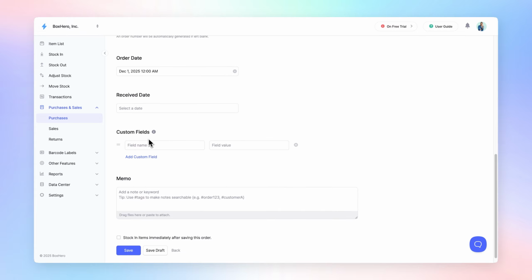Custom fields are used to record extra details for the order, like a contact person, their email address, a bank account number, payment terms, etc. I'll go ahead and put some sample fields in.